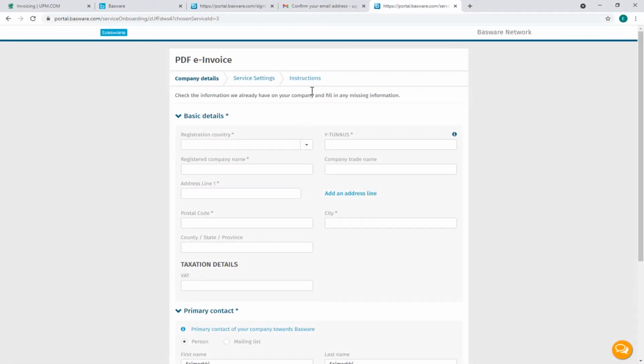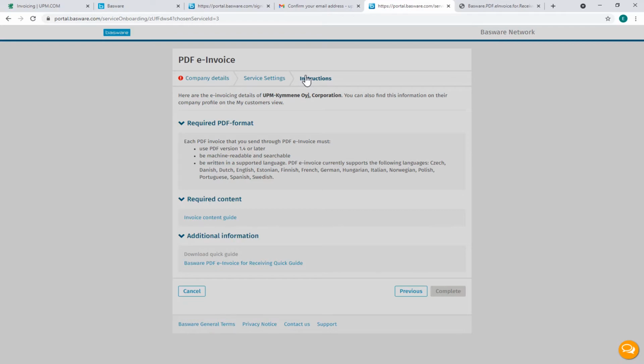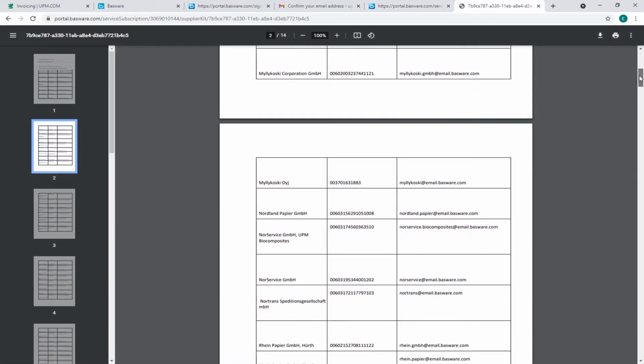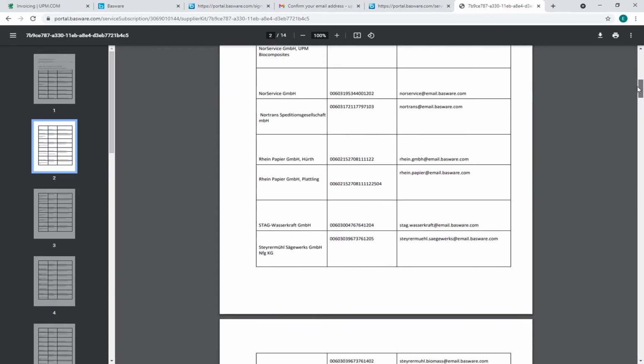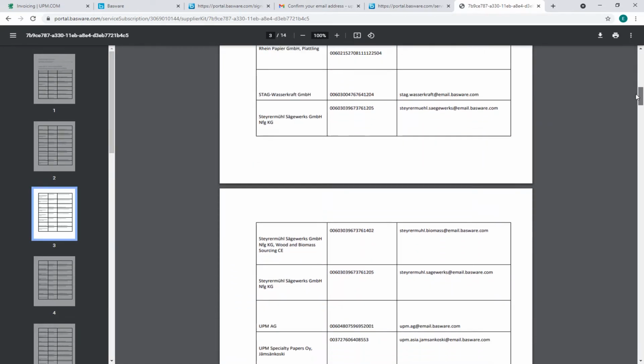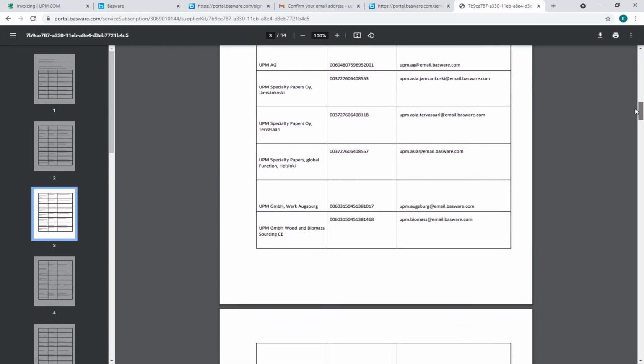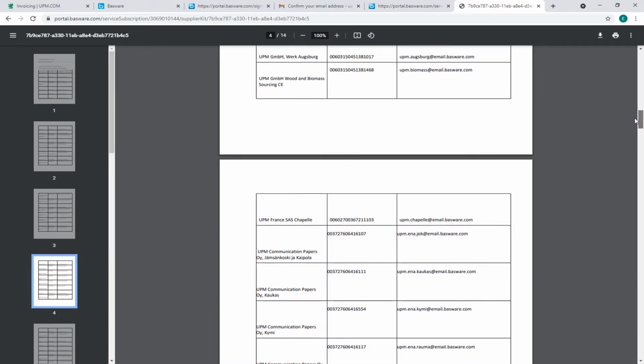Here in the final tab, you can find a link called Invoice Content Guide, where you will find all the UPM PDF e-addresses to send your invoices to. As UPM is constructed of multiple organizations, here you can see each organization's PDF e-invoice address.